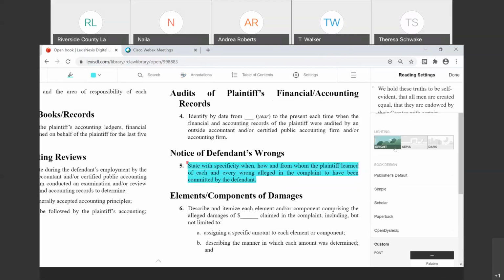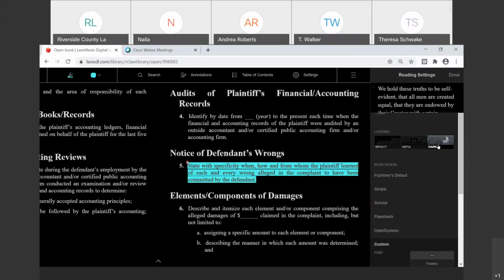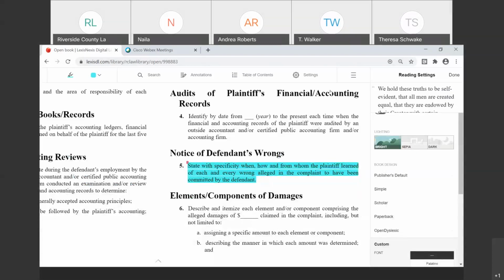And you have a lighting option. So depending on what device you might be reading off of, it defaults always to this bright white background, but you can change that to a sepia or a dark mode, depending on what you prefer. Just know that the ability is there to change it. It's in your settings. And if you do change them, make sure you click Done up at the top right, and it will remember those settings for future use, so you don't have to do it each time that you come in here.